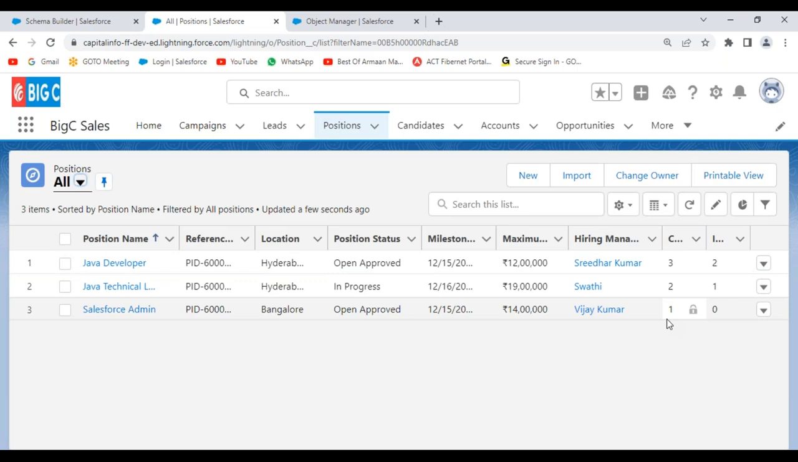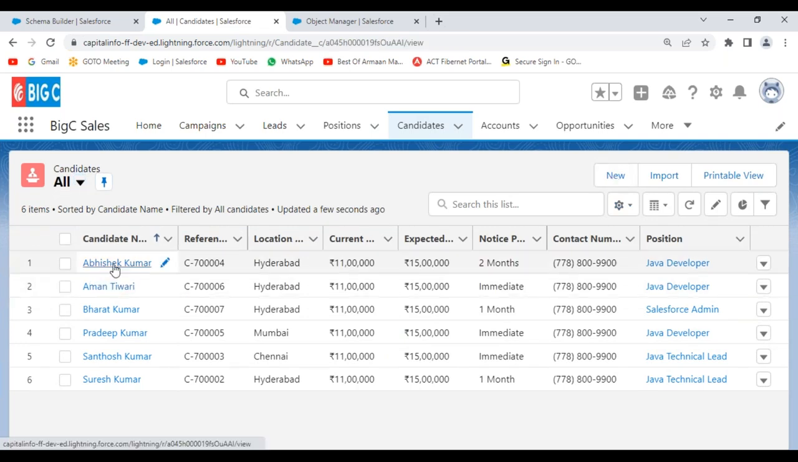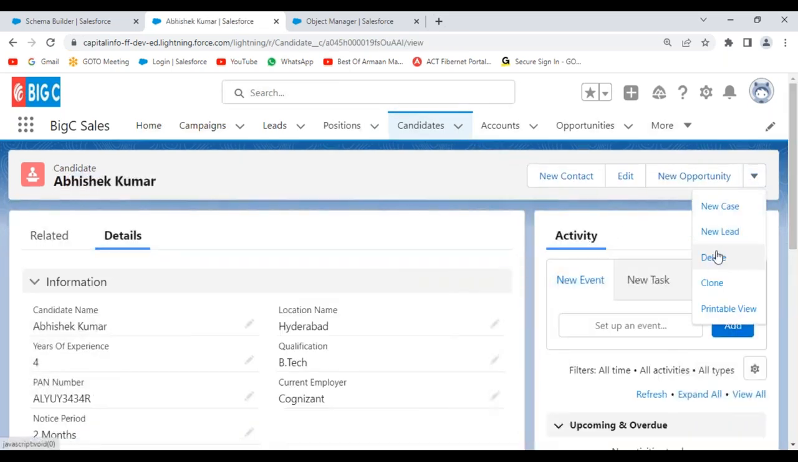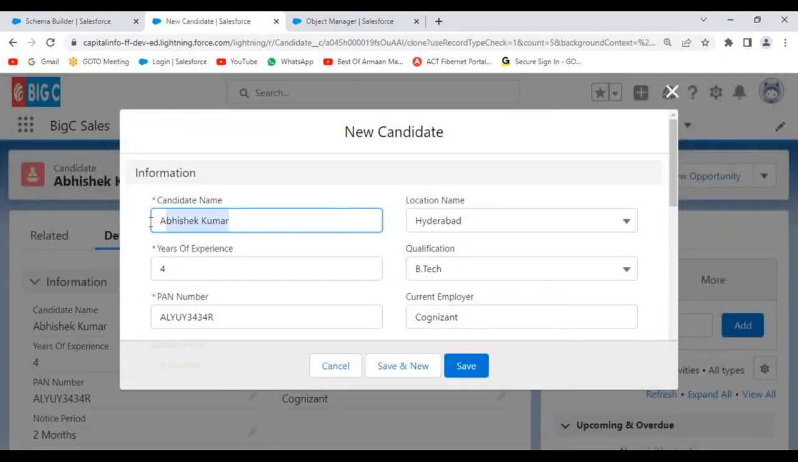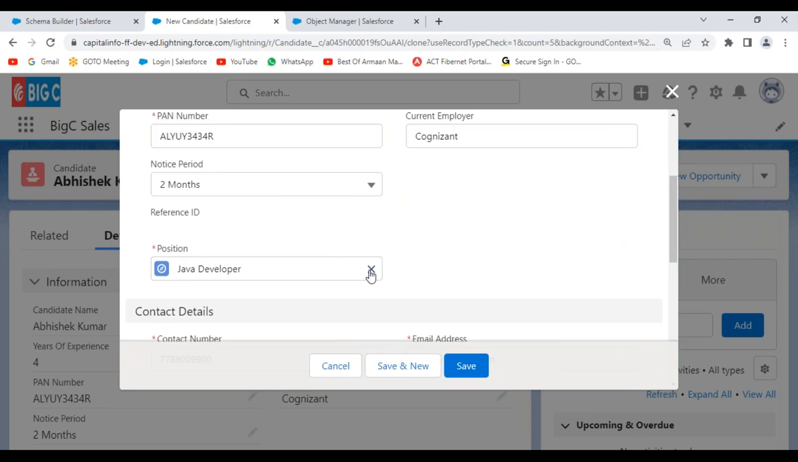So now if I create one more candidate record for the same position, what will happen? Error message, right? Now let's go to that candidate here. Let me clone any one of the candidate records. Here I'm giving this name as Sai Prasad. He is from Chennai location. He is having 2 months of notice. He is applying for the position Salesforce admin. Already 1 candidate has applied for this position. The 1-to-1 association has been fulfilled.